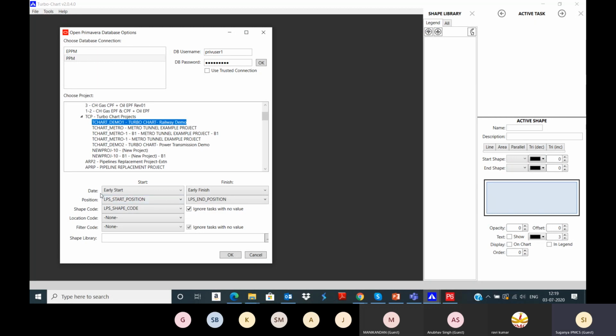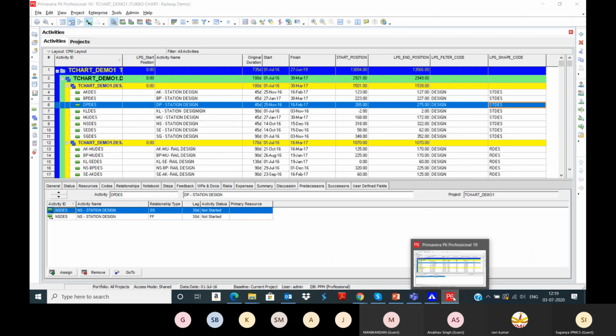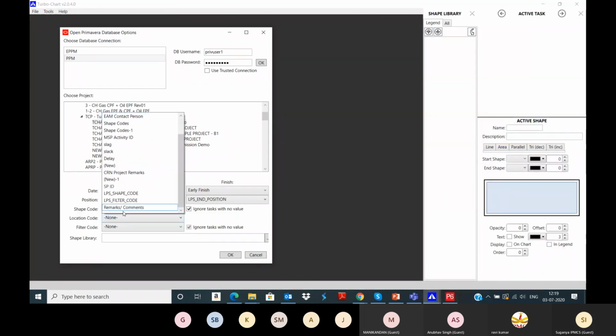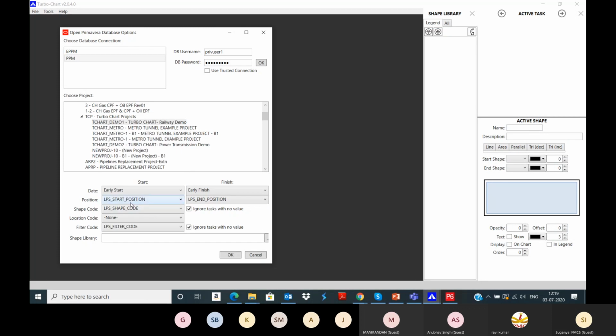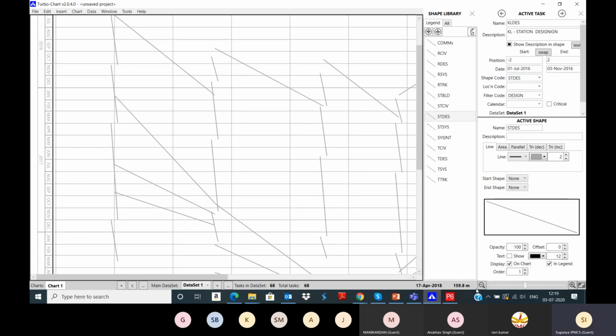Here you can map. So early start is going to map with the LPS start position, and finish is going to map to the linear project end position. So shape codes and location codes, if you want, you can apply. Otherwise, you can select the filter code also. Give OK. The project has been loaded.